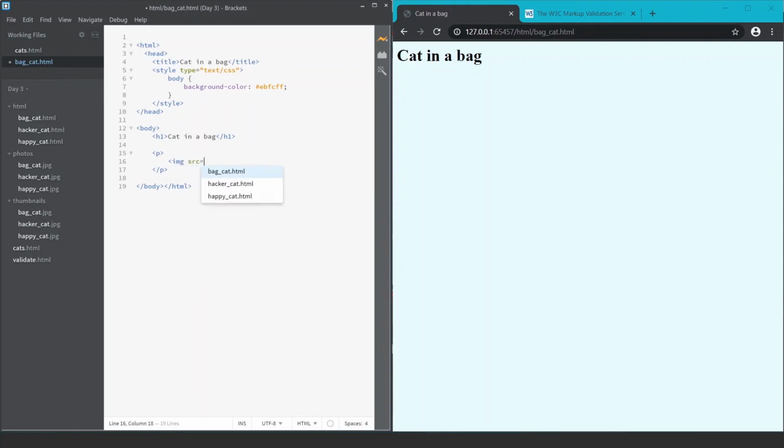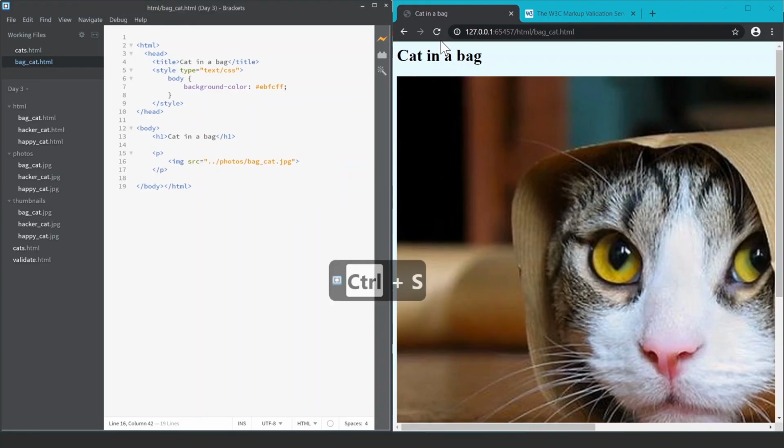And image src equals. And so it can't actually find the photo. So it recommends these HTML files, which are not super helpful because I want to put the large photo in there. It can't find it because we're inside an HTML folder, and the large photos are in a photos folder, which is up a level. So I first have to write double quotes here, .. and that tells the browser to go up a level, and then I can actually find the photos folder. So I click on photos, and the one I want is bagcat. I'll put the closing corner bracket there, save, there we go.